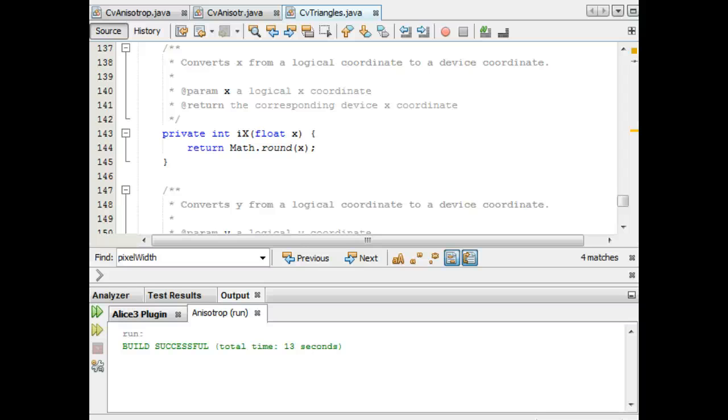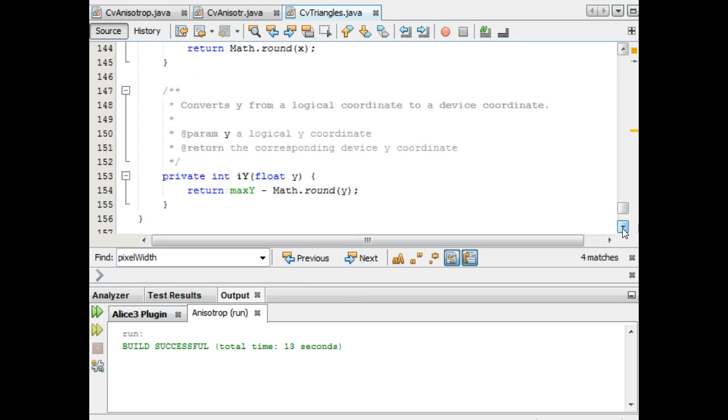Okay, so in our triangles example, we were able to use rounding to convert from logical coordinates into device coordinates. So we used Math.round for iX, and for maxY we used Math.round(y).